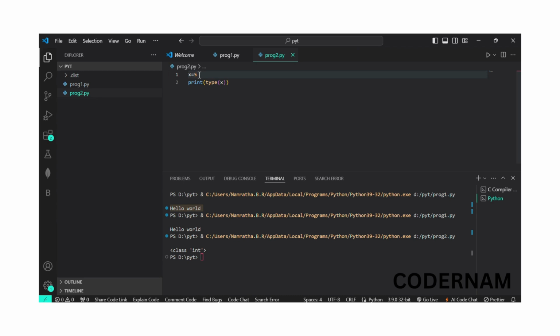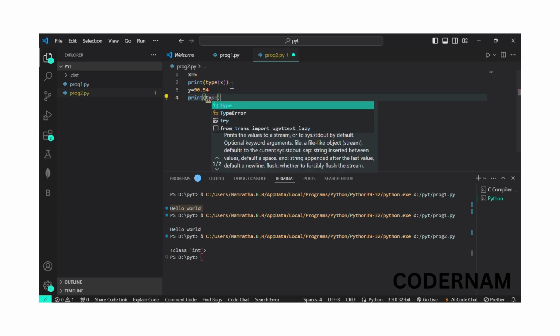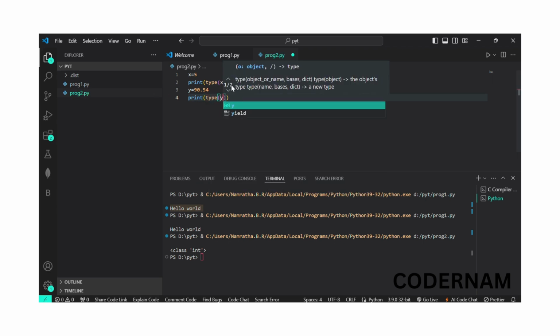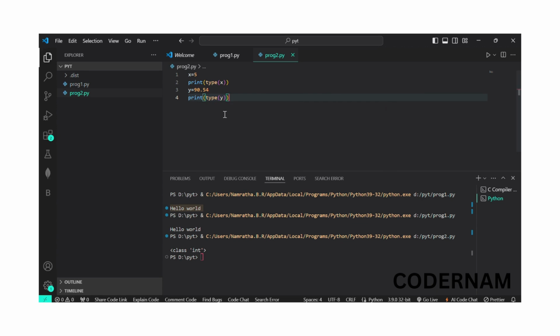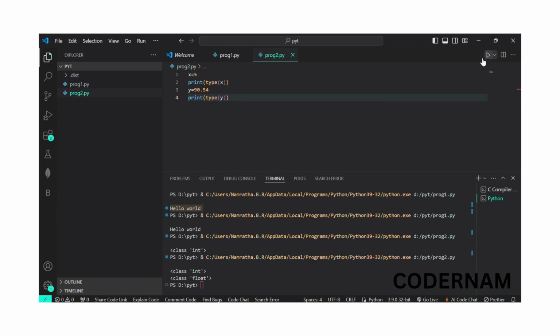So now let me give y variable is equal to 90.54, and then print the type of the data y, type of y. So I'm going to save it, Control S, and yes, run the file. So here 90.54 is of the type float. As you can see in the terminal section, it is a float. So float is a data type which takes the decimal values.